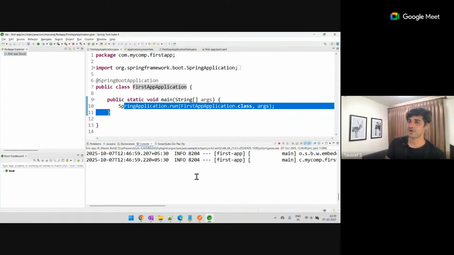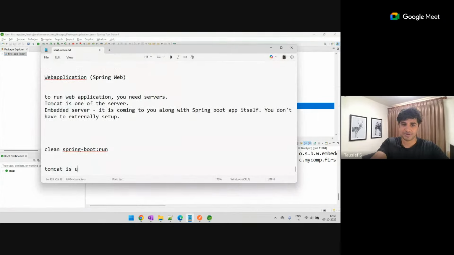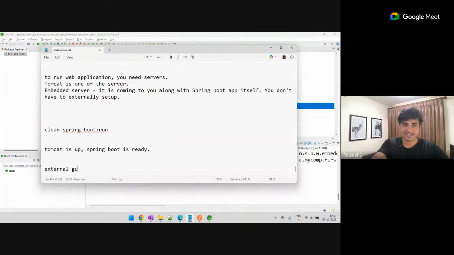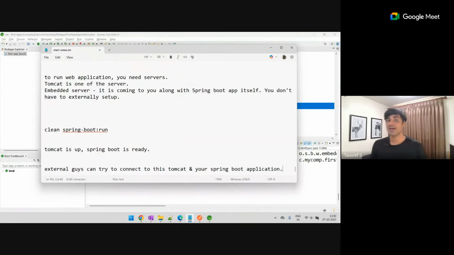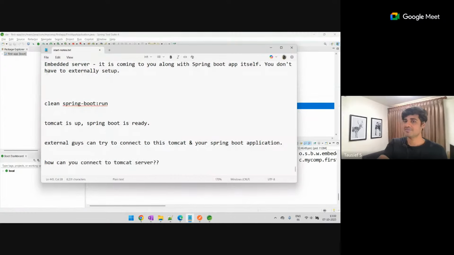Okay, let's understand the next point. Our current system, Tomcat is up, Spring Boot is ready, and that's it. Now external guys can try to connect to this Tomcat and your Spring Boot application. Okay, how is it possible? How can you connect to the Tomcat server?